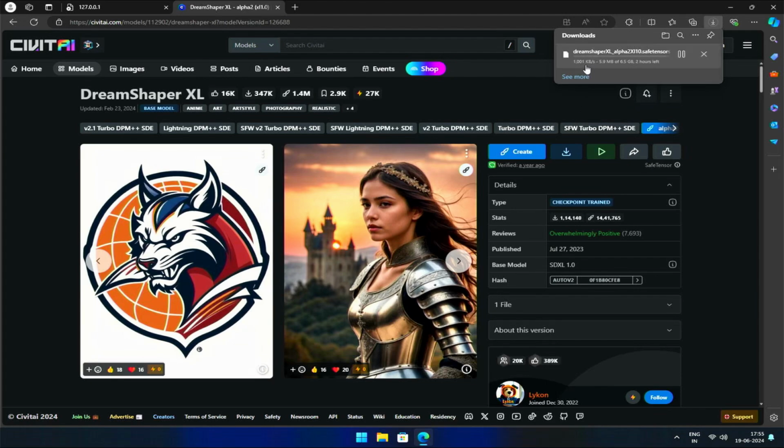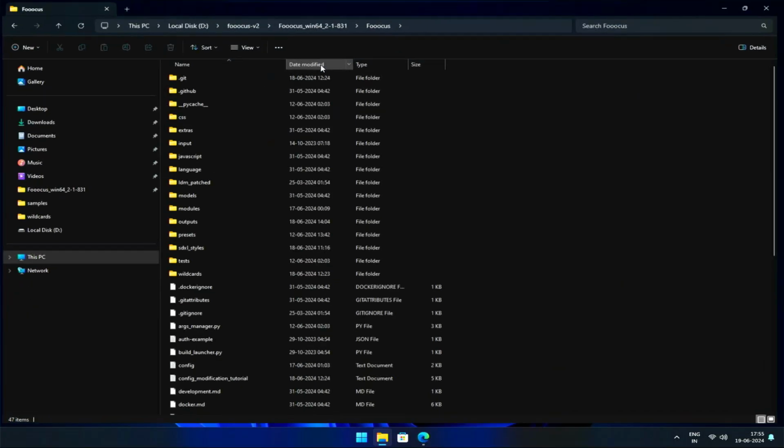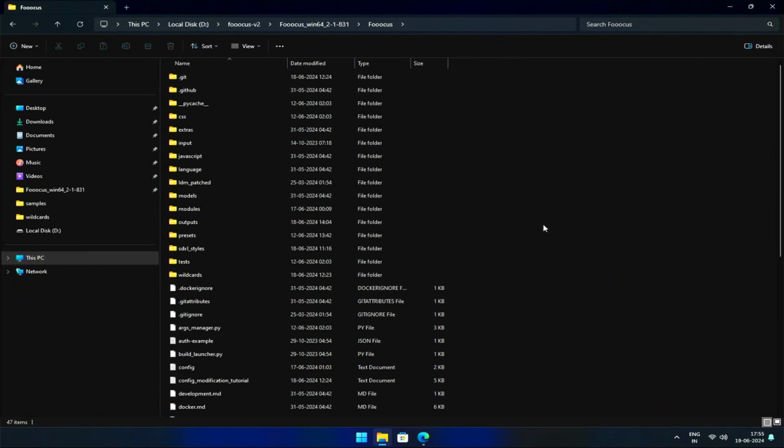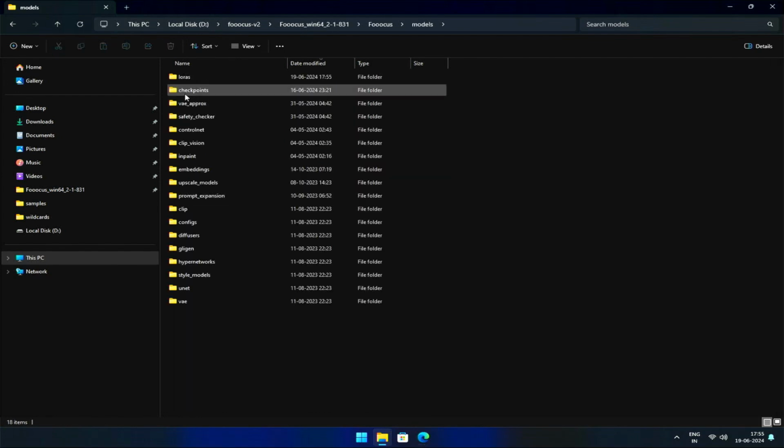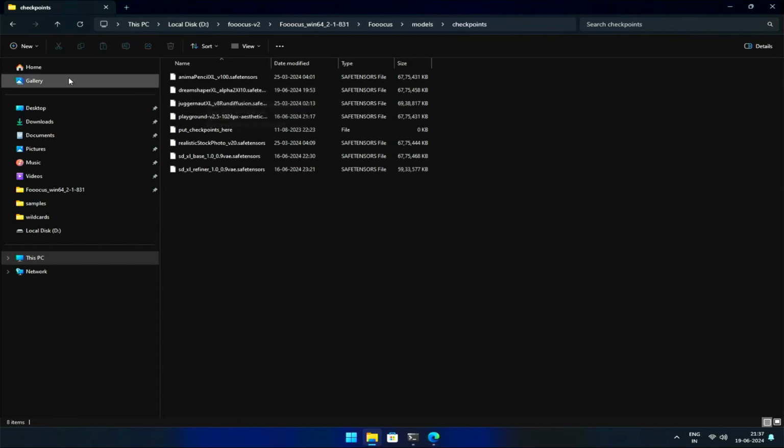Once the download is complete, copy the file and navigate to your Fooocus folder, located in the installation directory. Within the Fooocus folder, you'll find a folder named Models, and inside that, a folder called Checkpoints. Paste the downloaded model into the Checkpoints folder. You can see that I've already placed my model here.